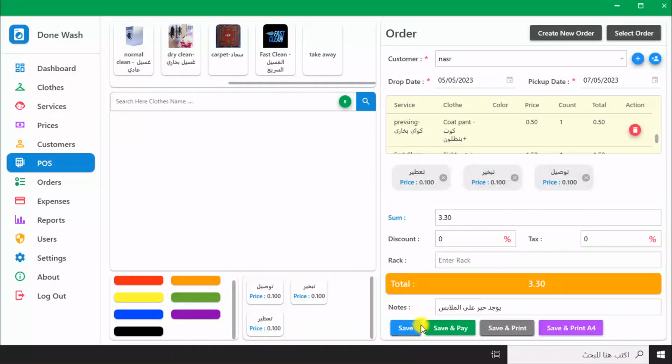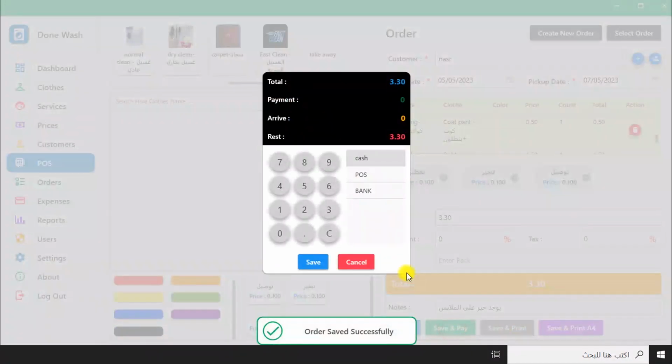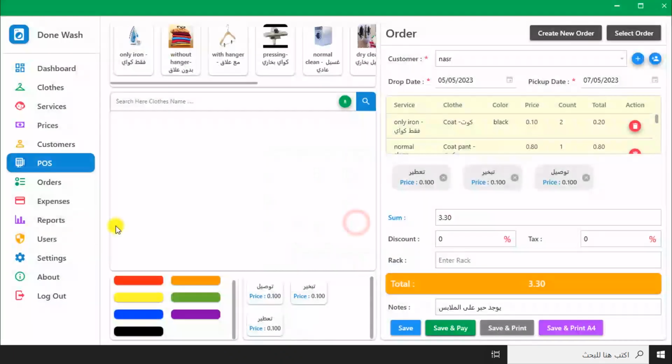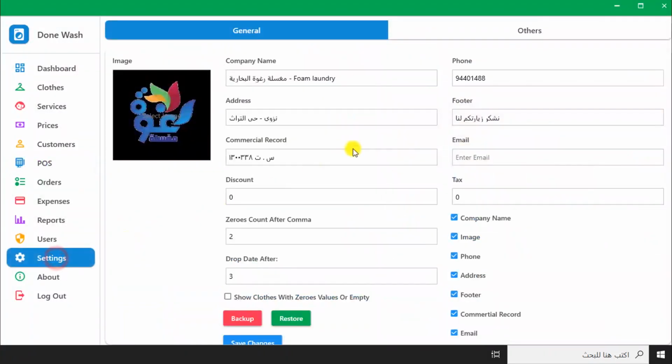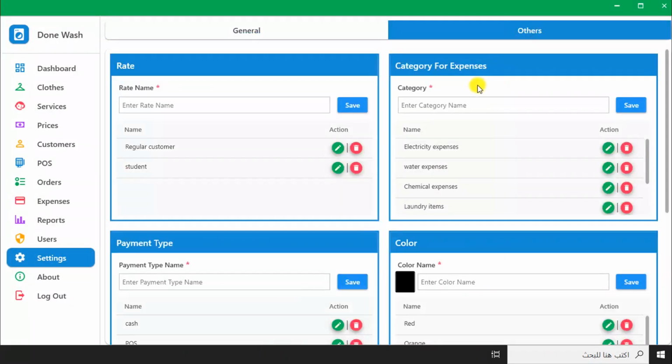Once all the details are filled out, you can click here to save the order, or here to save and proceed with the payment for this order. We click on it and specify how payment will be made. Of course, you have the flexibility to add or delete payment methods through the settings under the Others section, where you can access the payment types box.